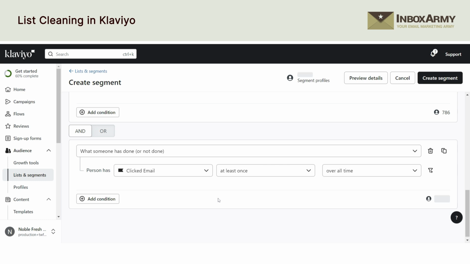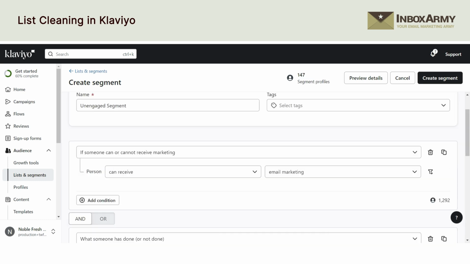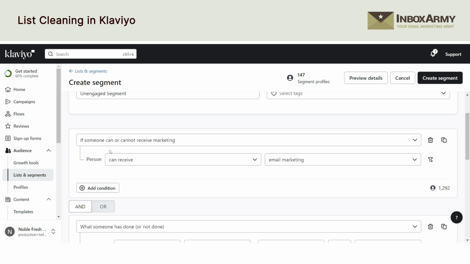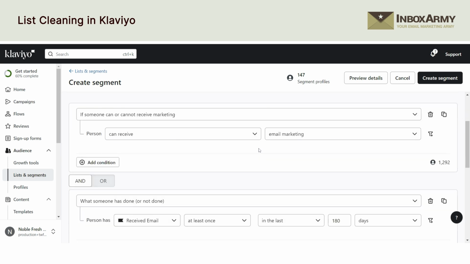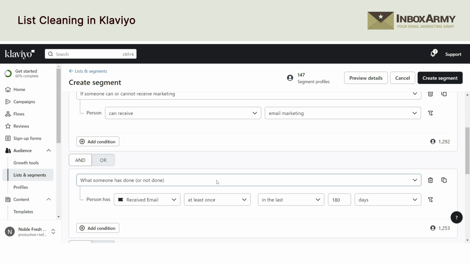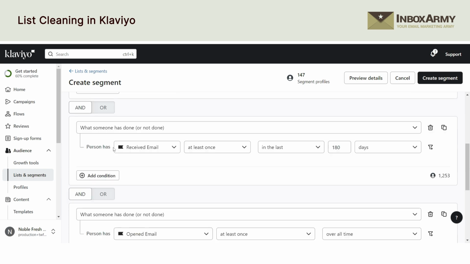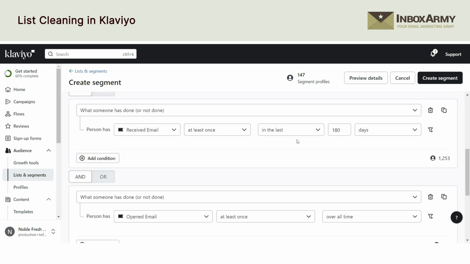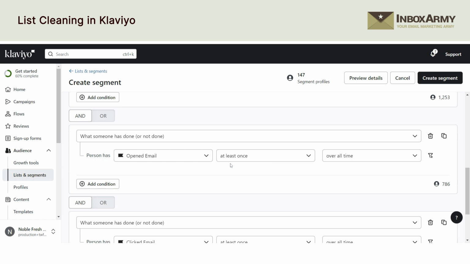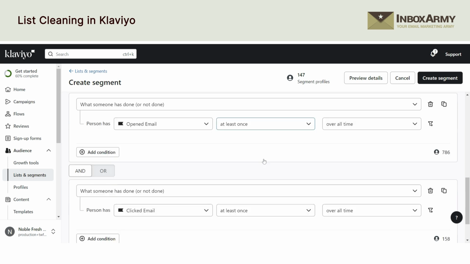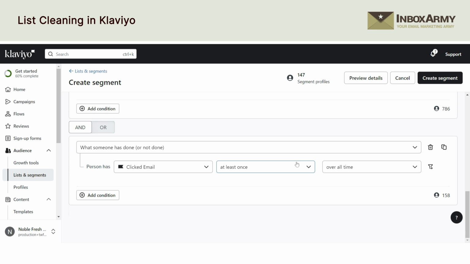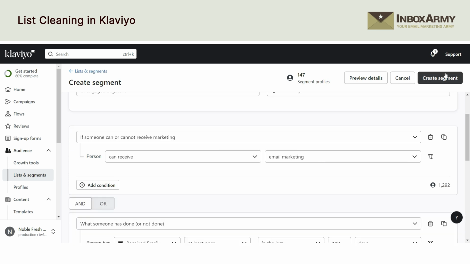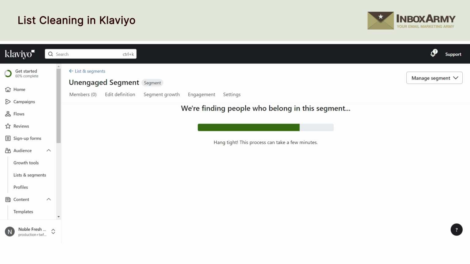Let me go again through these conditions, starting with the first condition. If someone can or cannot receive marketing, meaning your email marketing, your emails. After that, the person has received at least once in the last 180 days. Any email that the person has received in the last 180 days and has opened at least once, and has clicked at least once. Once you set up these conditions, click on Create Segment and it will start populating the results and give you the stats of that segment and show you how many people matched those conditions.